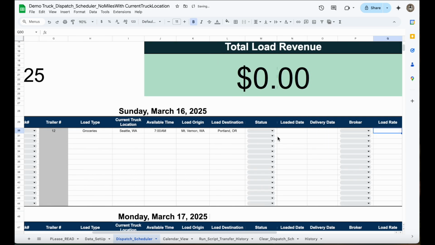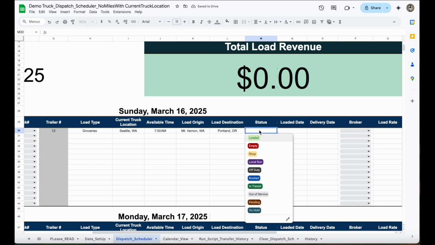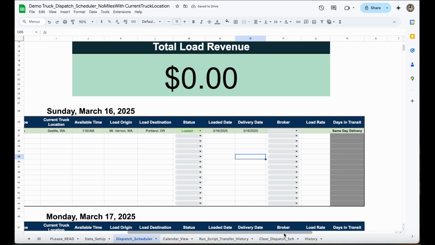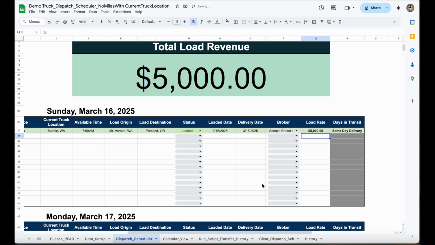And then you can say the status. These are all the statuses that you can pick from. So you can say loaded. The loaded date, let's say we loaded on 3/16/2025, and then the delivery date would be the same day. Okay. So then you have a broker here. It will just be broker 1. And then the load rate, so how much would you get for this? Say you get $5,000 for it. So that's basically how it works.